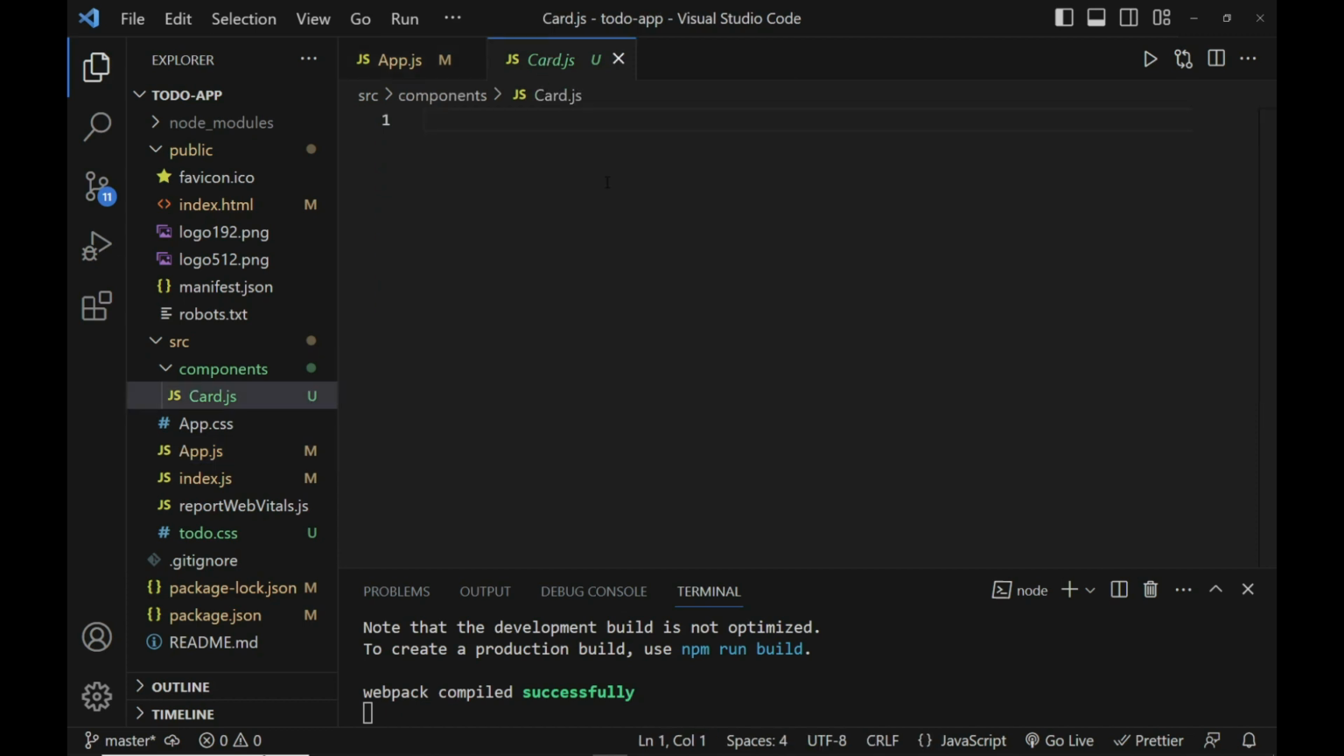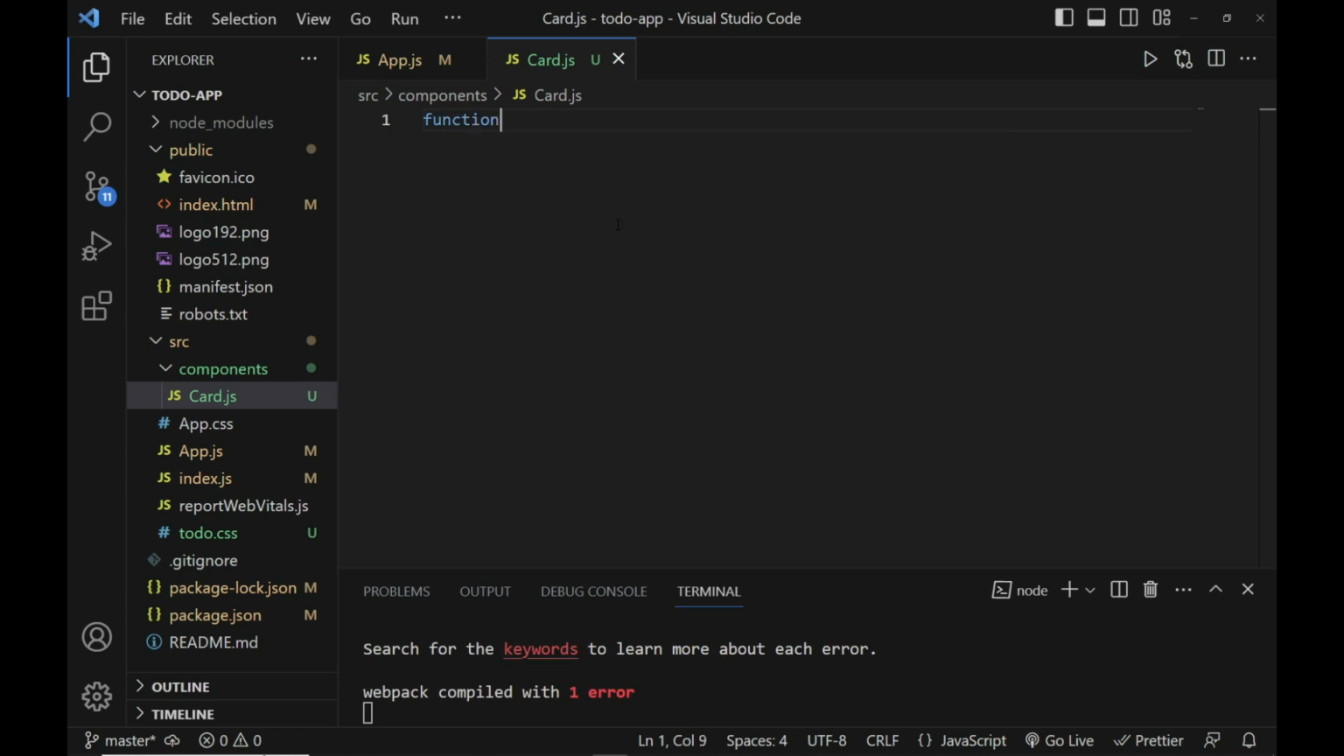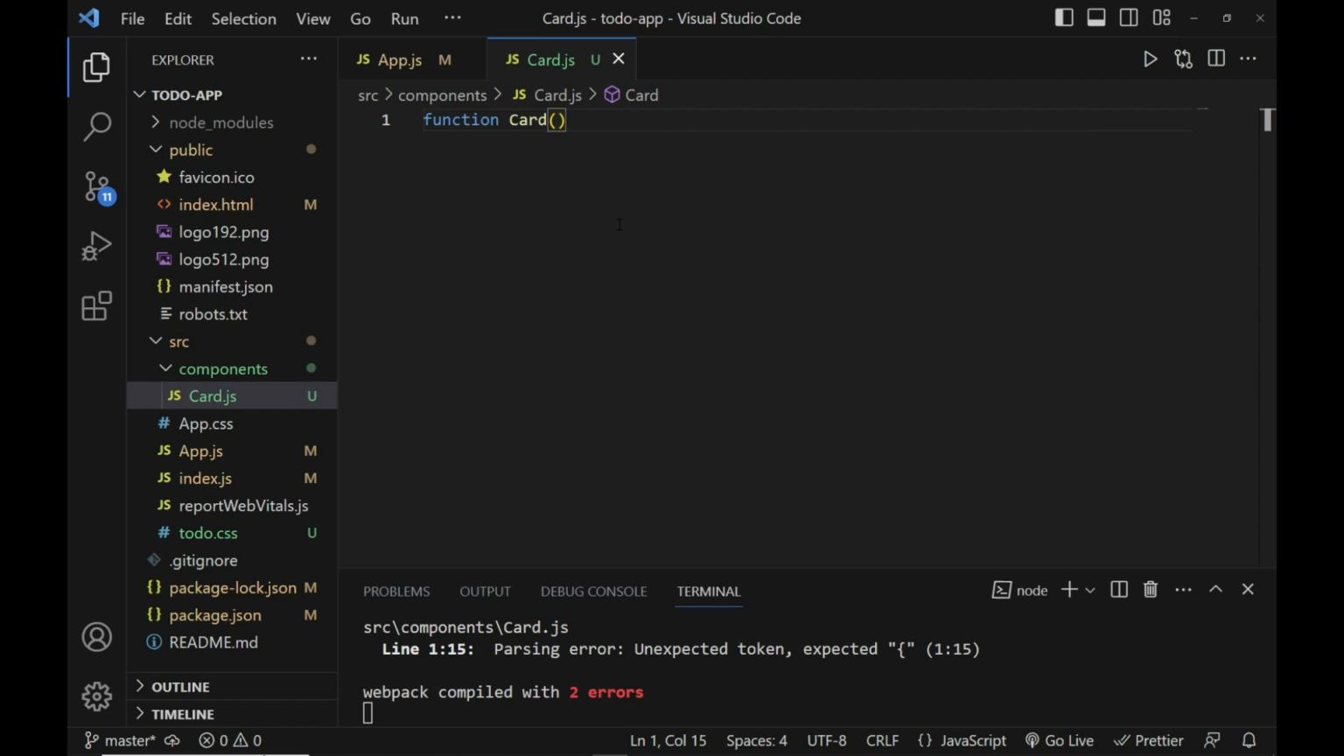How do you write a component? It's very simple. A component is a JavaScript function. So we can write a JavaScript function, and I can name it Card. I don't know why I named it Card, I can name it anything else, but I just want it to be similar to the file name. There's nothing special about that. That's a function.